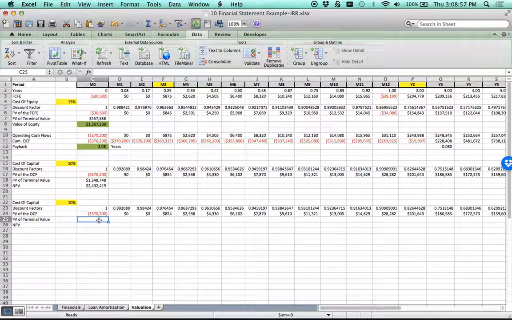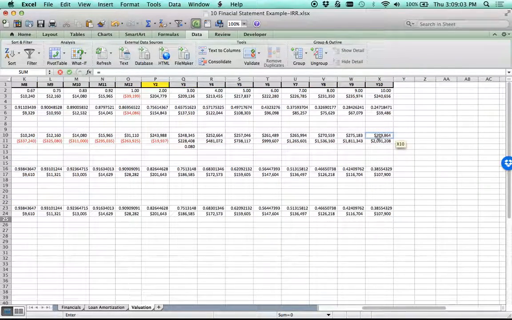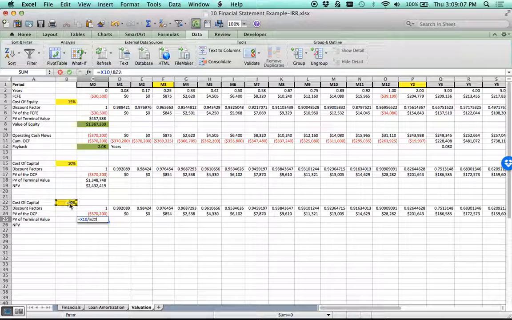Again, the terminal value, same concept, equals our operating cash flow at the end, divided by this rate minus 2%. Go ahead and just put those in brackets. And again, that's quite a bit bigger number because we haven't discounted it back from its value 10 years from now to now. So we're going to do that next.